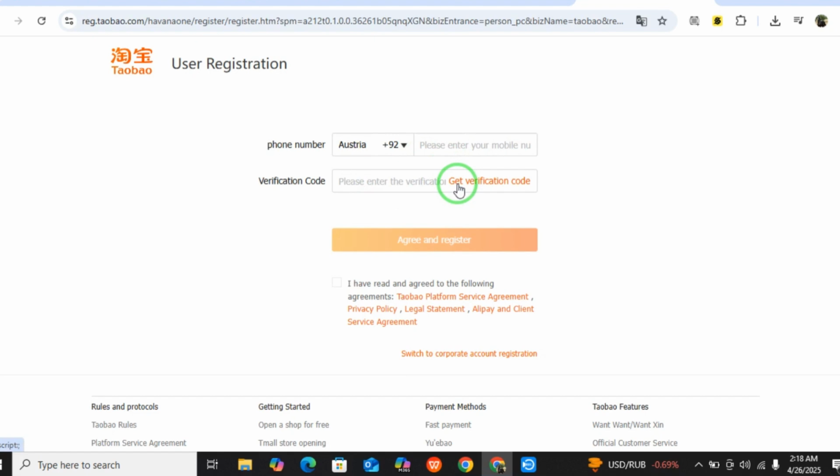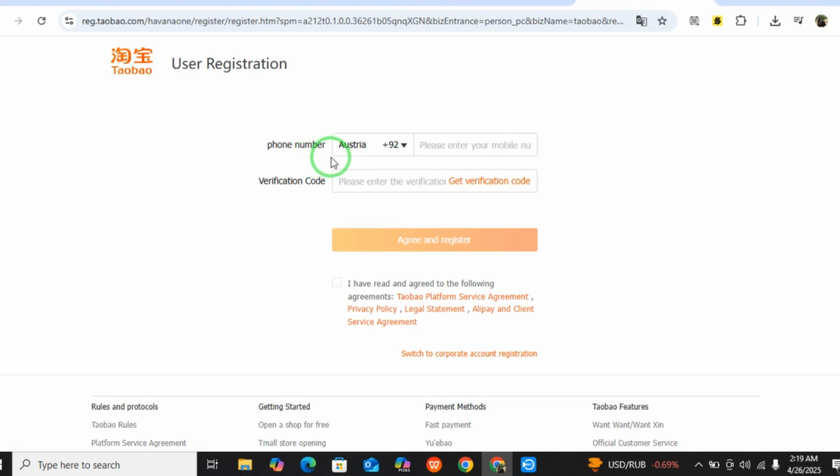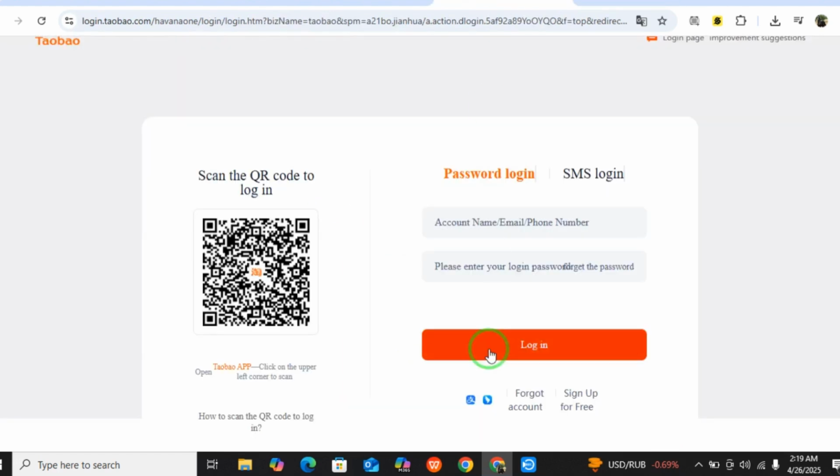log in with your mobile number, then what you will do? Just select Alipay login. When you select Alipay login, you don't need to log in with your mobile number. This is the only method that you can log in without your mobile number in Taobao, that you have to log in with Alipay. Otherwise, if you want to sign up for free, then you have to register your phone number and verification code. So this is how you can log in with your mobile number and without a mobile number.